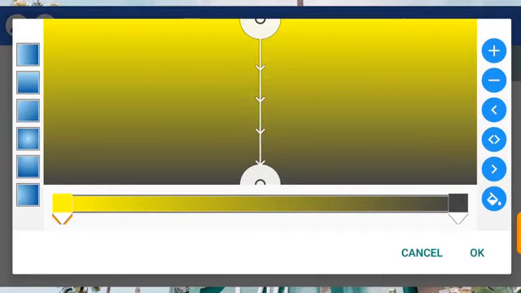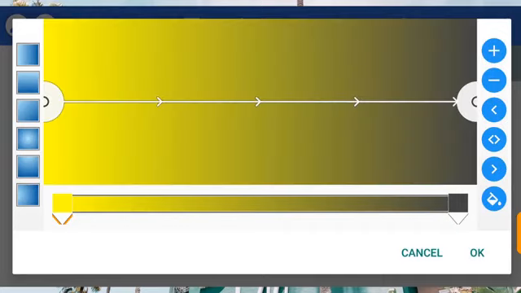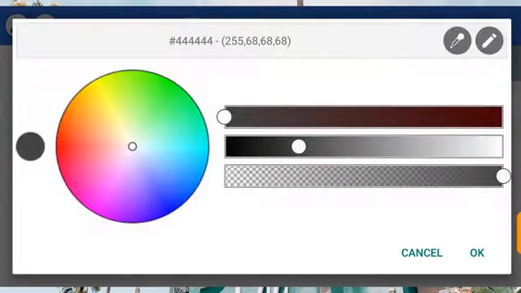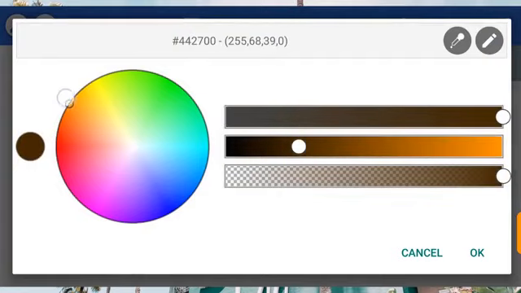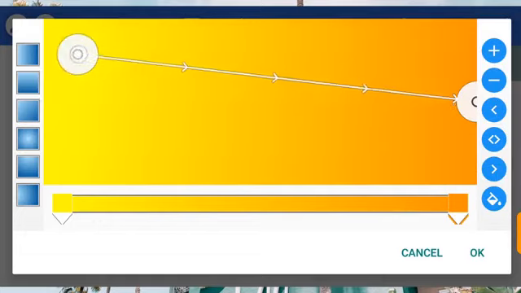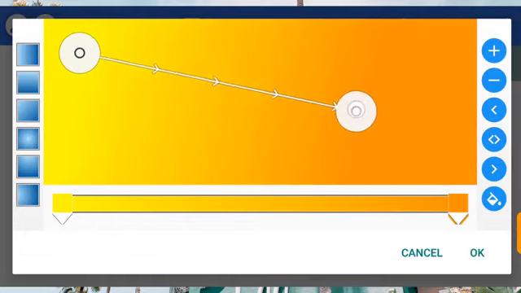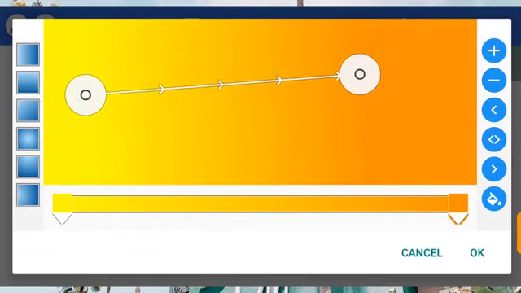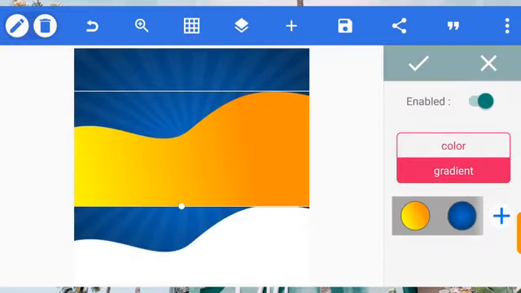Click on good. So it's going to be like this. So let's see. Okay, now let's select this one. This one is going to be orange. This one is going to be orange color. I think this is okay. Okay, I think this is good.